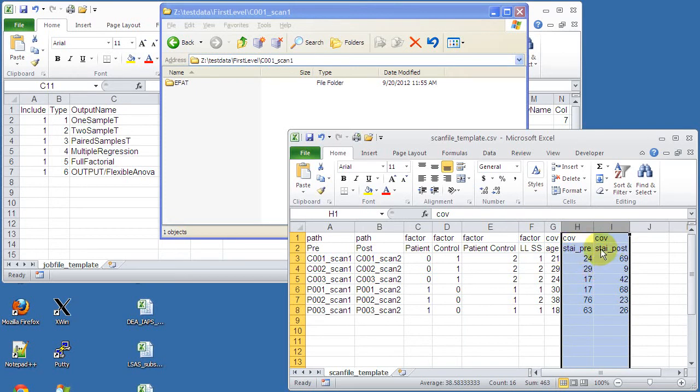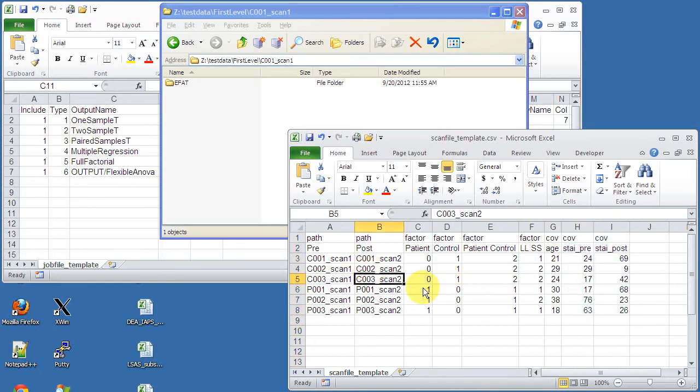So that's all there is to a simple scan file. Your specific scan file for your analysis may end up having fewer columns for simpler designs, or it may have many more columns when there's a lot of different groups or covariates to consider. The scan file is general, and it can be used for different analyses, since the actual models we run are defined in the job file. So now we're going to take a look at the job file.